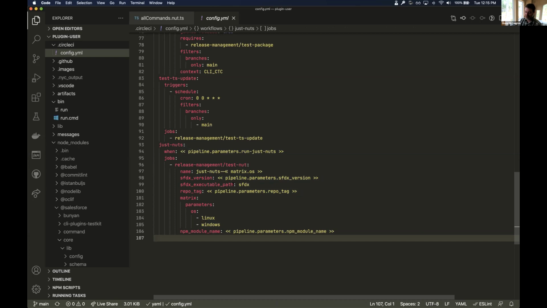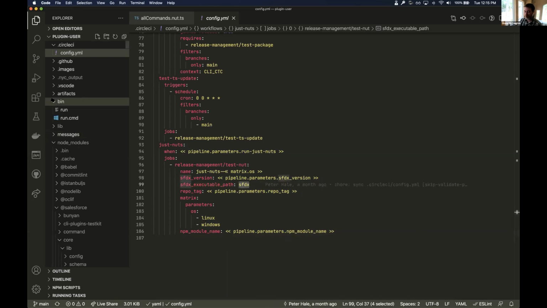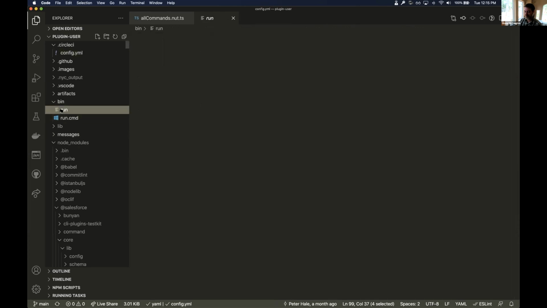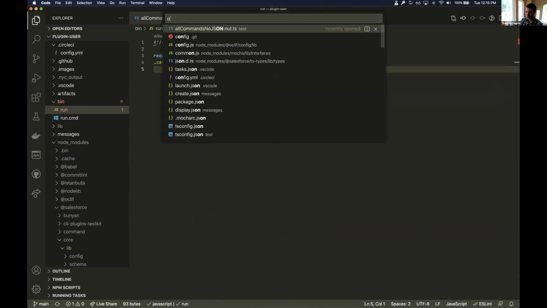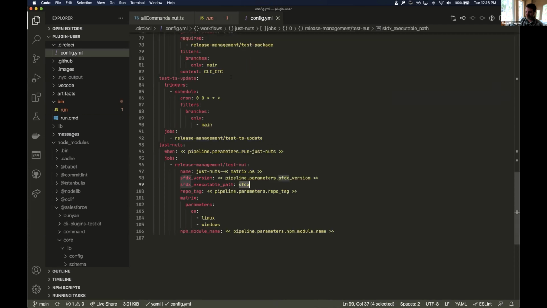And so when Steve was talking about SFDX executable path, we're normally running this little bin run command. It's the same as if you said /bin/run and then put in force org create or something. But on the CLI command, we're saying, no, don't use the one from this plugin, use the one from the actual CLI to run all your tests. And so that gives us a little bit more certainty that we are not messing things up. And this is all fairly recent.